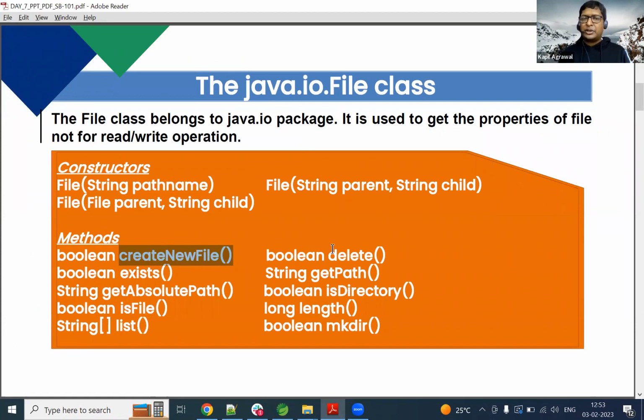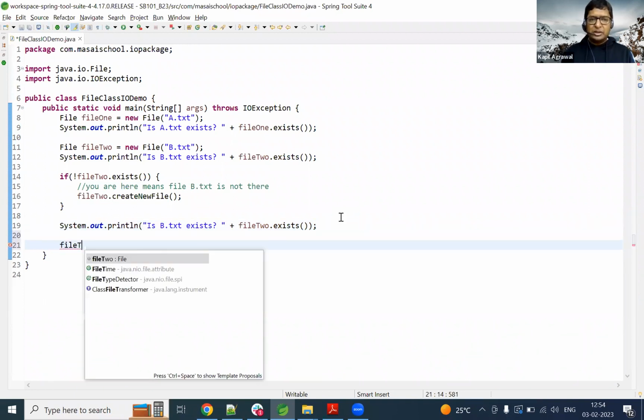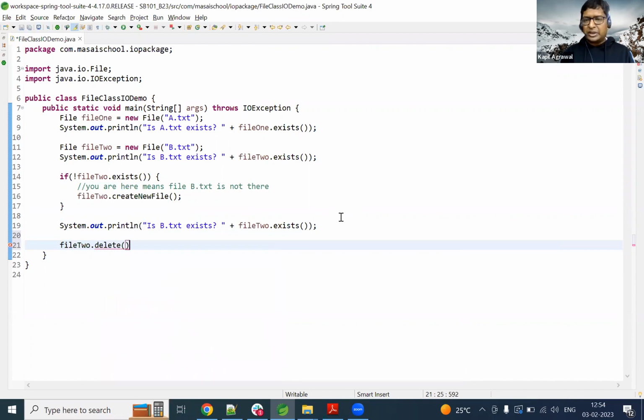Similar to that, let us come back to another method. You can see that if you wanted to delete a file, there is a method available. The name of the method is called delete method. The delete method, as the name already suggests, is used to delete a file. So this time, for example, let's say I'm writing here file2.delete. Definitely this will delete the file b.txt. Yes or no?